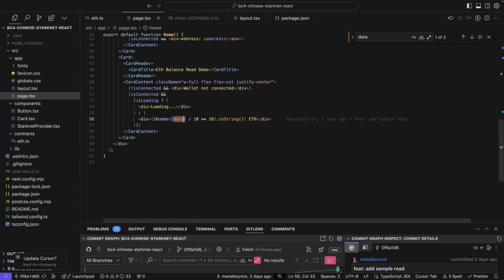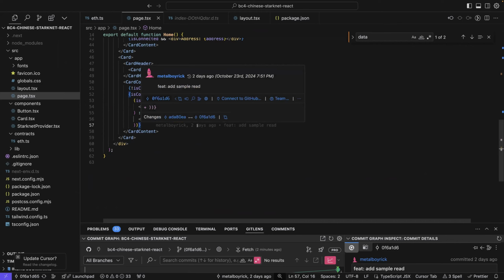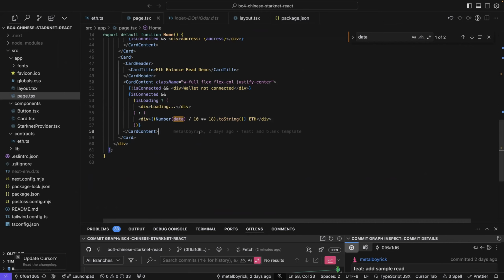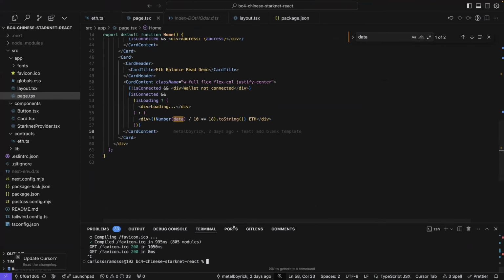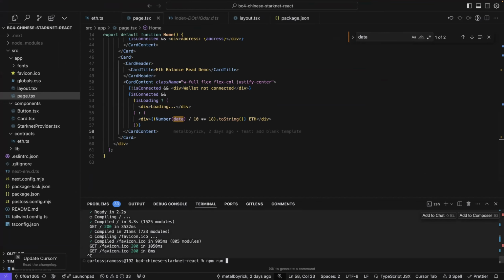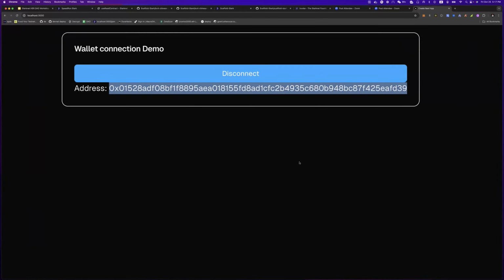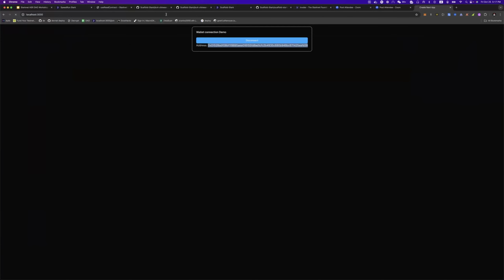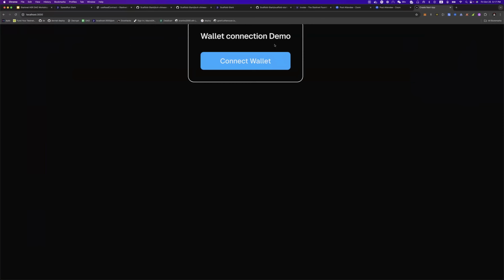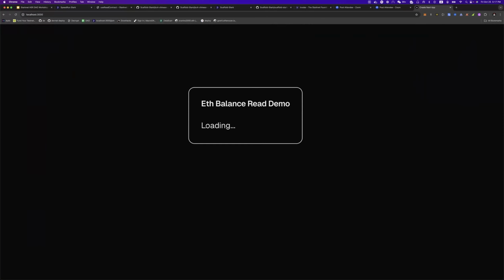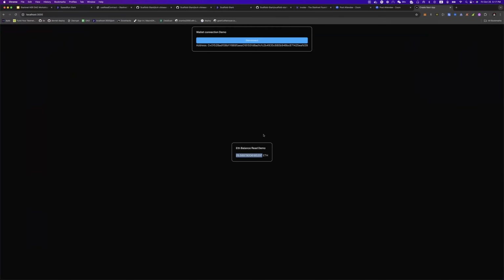Now this type of data here is not really parsed, so it's going to return an object with different units. So I need to parse it into something that is more readable. For example, here, if I run my application, I'm going to be able to see now the balance of my account. My wallet is not connected. If I click here and connect, now it's loading and I can see that I have 25 ETH on Sepolia. So that is how we read.